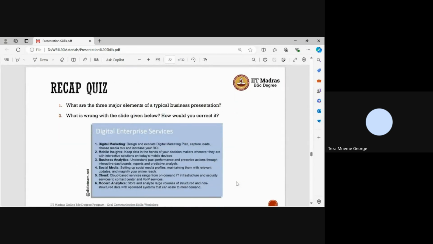Now, we have come to the end of our presentation. This is a recap quiz. What are the 3 major elements of a typical business presentation? Can somebody answer? First of all, the data. Yes. Data regarding the business and so on.